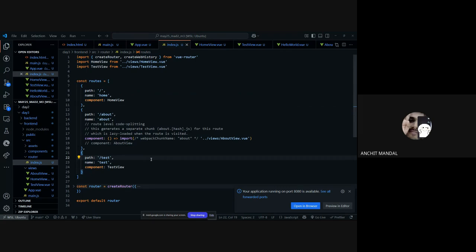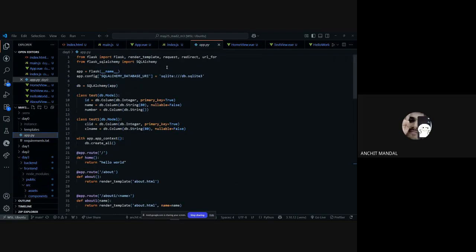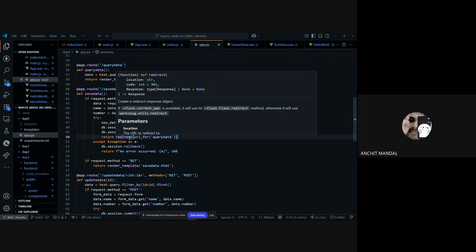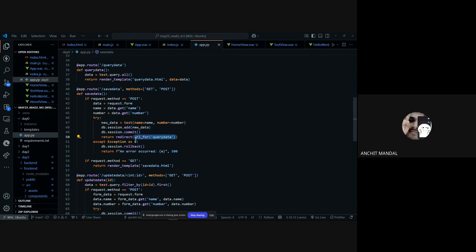If you have done your MAD 1 project, or if you are doing it, you will find that there is a method from the Flask library that is url_for. I am not sure if I have done it in day 0, but I might have. Yes, I have url_for. If you find it, I have used it over there. Whenever I am done saving the data, I'm redirecting to a specific endpoint, right? I could have specified the endpoint over here, like query data, slash query data. I could have added that manually, but why did I use url_for?